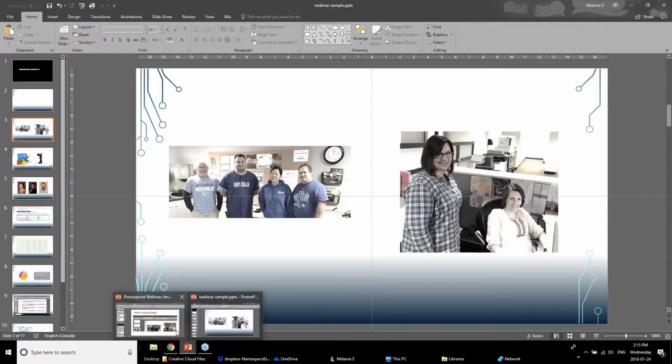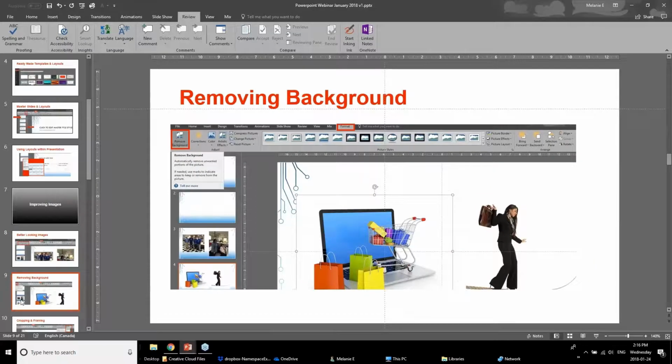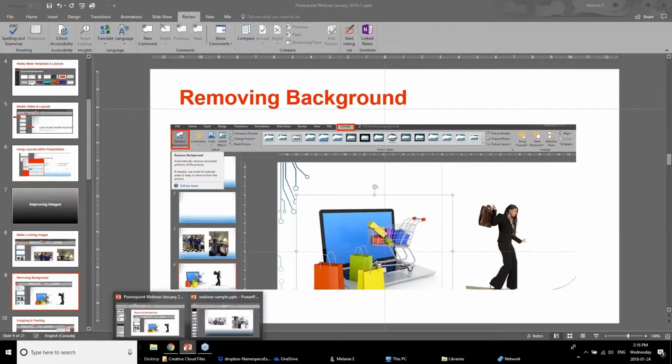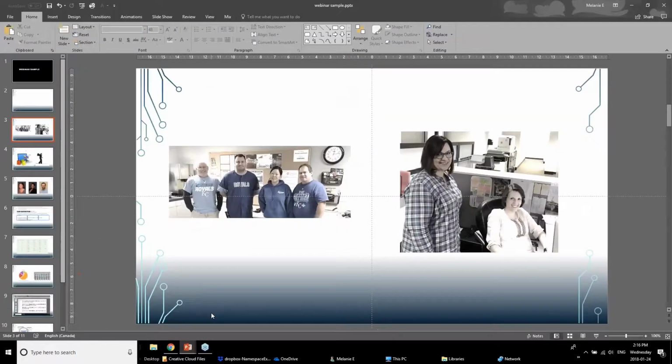Let's look at another example in terms of images. Another great tool that they've added in 2016 is removing backgrounds. I used to have to go into other systems, other products like Photoshop, to do this. And I love the fact that now PowerPoint has included this as part of its tools.